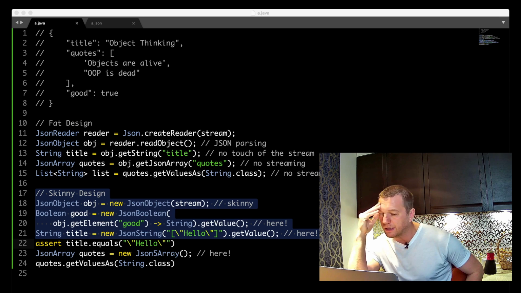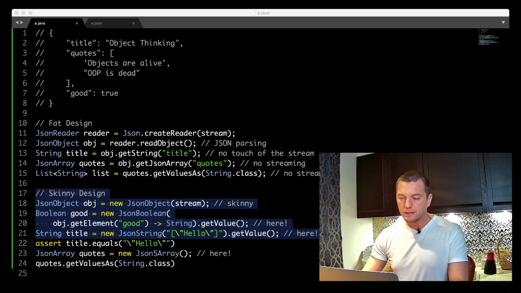Ali says that the fat design has a meme related to it. It's the banana and the jungle problem. I don't know what that is, but maybe. Another comment is the problem with the Skinny design is that stream is unidirectional. You can't go back. What if the title and quotes elements will be in a different order? Yeah, that's an interesting comment.